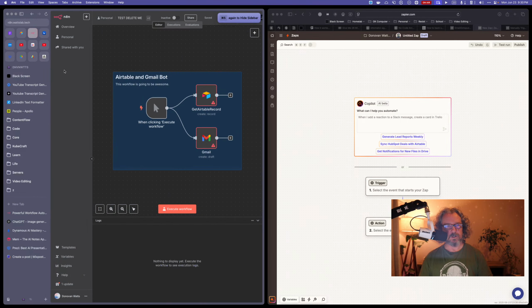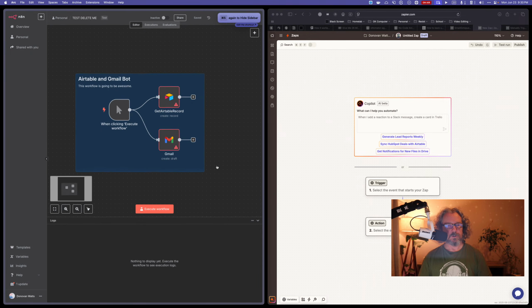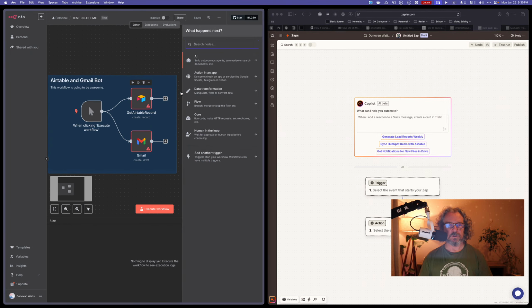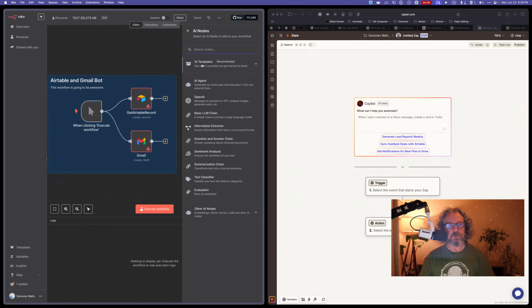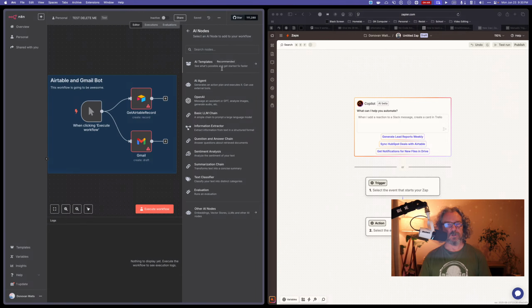thing about n8n for a lot of people, and what I'm getting into, is the whole AI agent thing. So it's right here at the top. Maybe that's just because, no, it's not in alphabetical order. It's at the top. So look at this, AI templates. See what's possible. And that jumps right into the templates here. So I've got to find out if that's available to me or not.